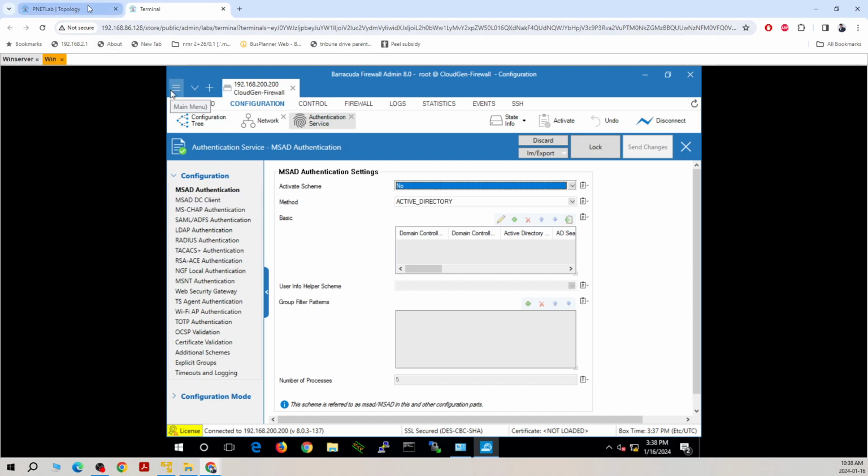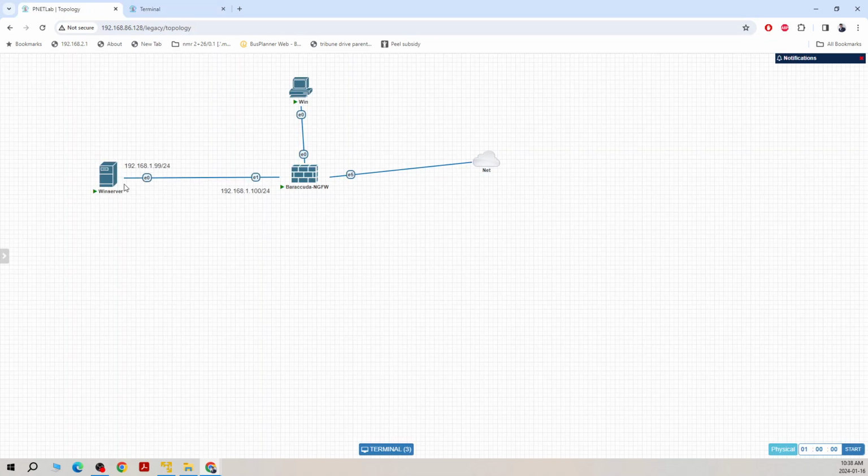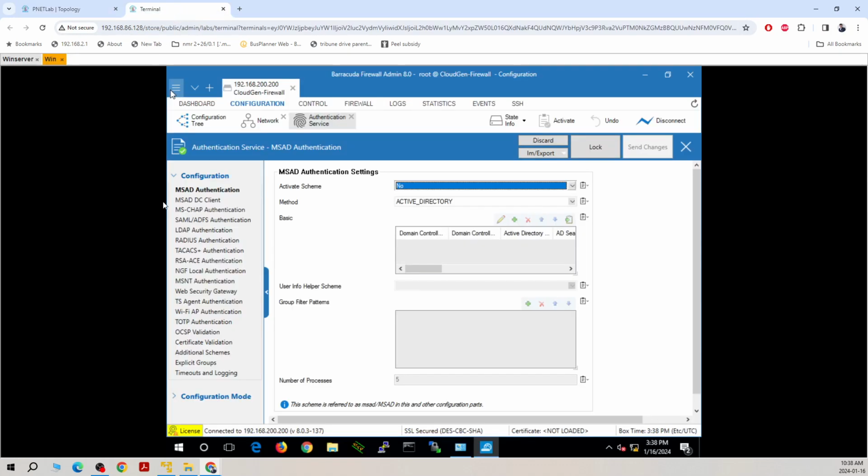Suppose in a company we have a server here, and we want any user who is going to access client to site VPN to authenticate via this Windows server. So we need to integrate that server over here. The second is MSAD DC client. Here we need to install an app, and there is LDAP authentication, radius authentication, and multiple different things.